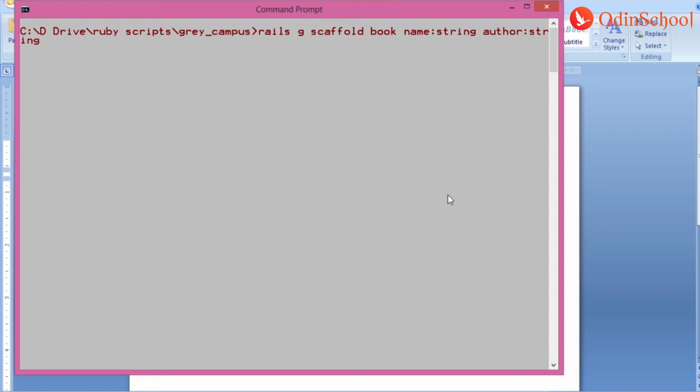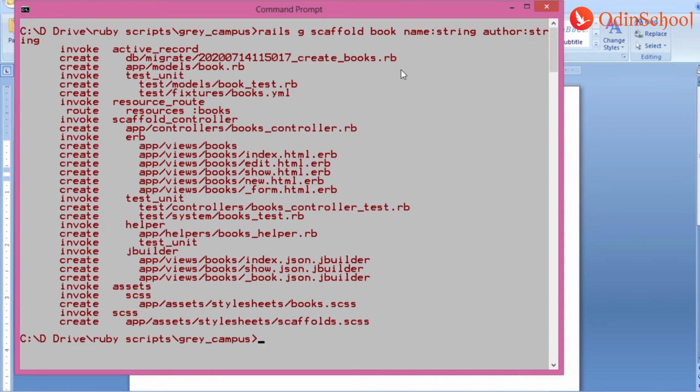So you need to give the name of the scaffold, as well as the corresponding columns with their corresponding data types. Rails generate scaffold book name:string author:string. Very simple single line script. Rails generate the scaffold with the name book and name with string data type, author with string data type. It will take a lengthy process and your files will get generated. Let us see what are the files that have been generated.